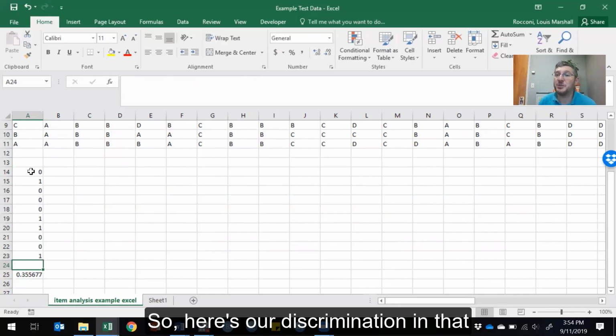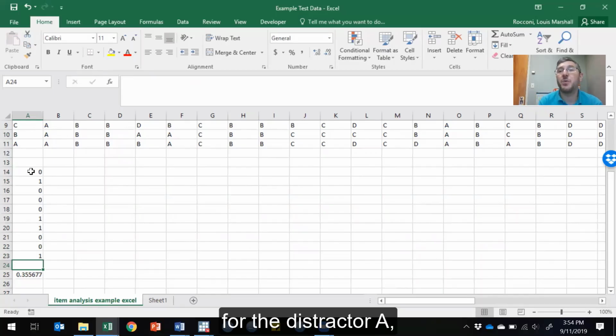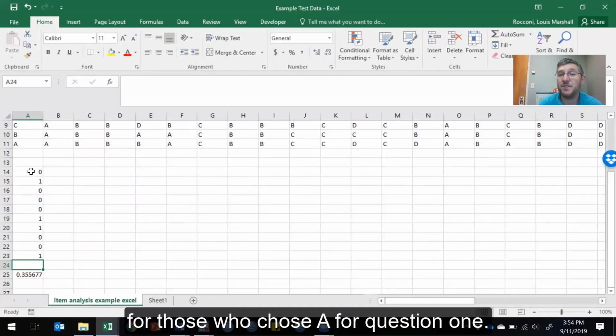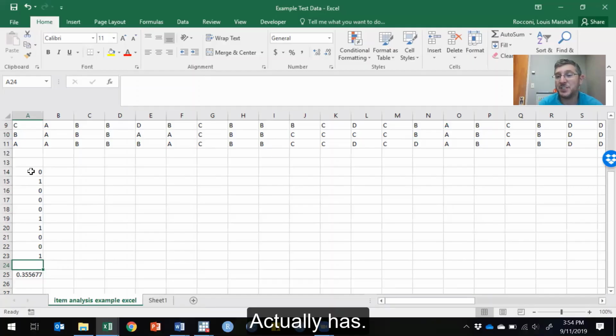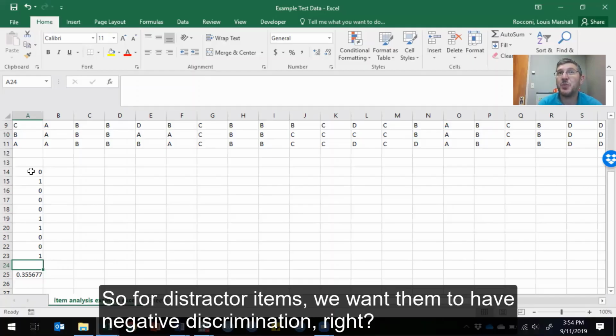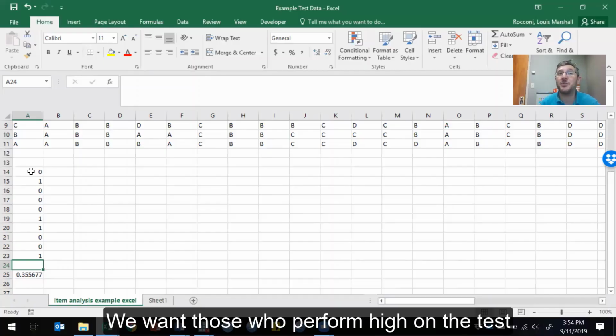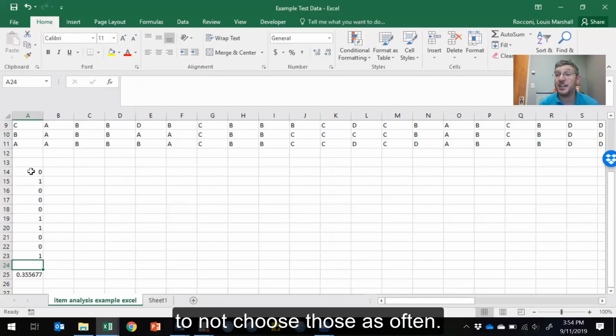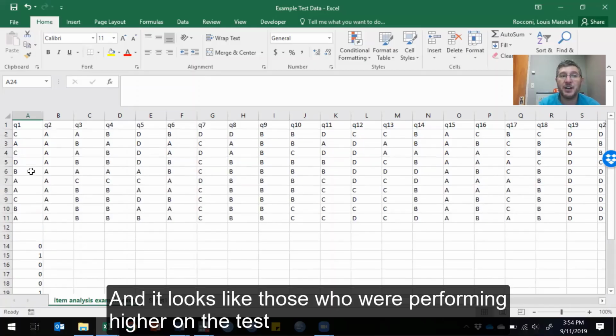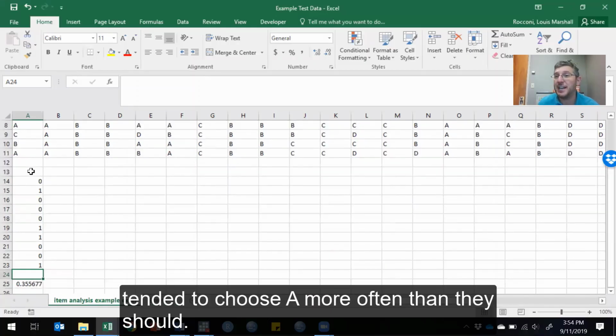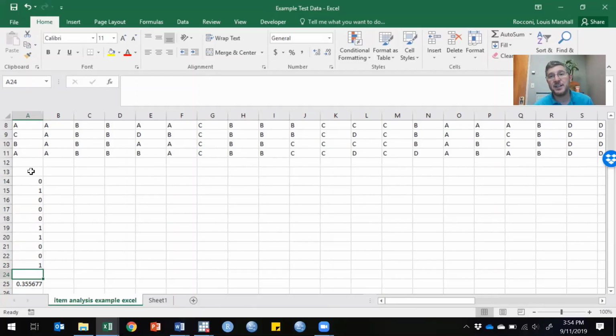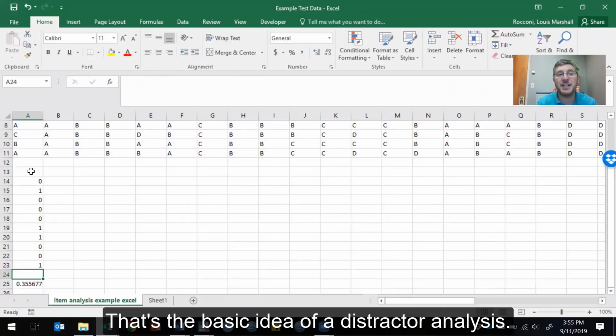So here's our discrimination index for the distractor A, for those who chose A for question 1. For distractor items, we want them to have negative discrimination. We want those who perform high on the test to not choose those as often. And it looks like those who are performing higher on the test tended to choose A more often than they should. That's the basic idea of a distractor analysis.